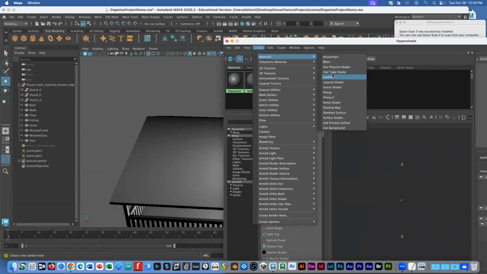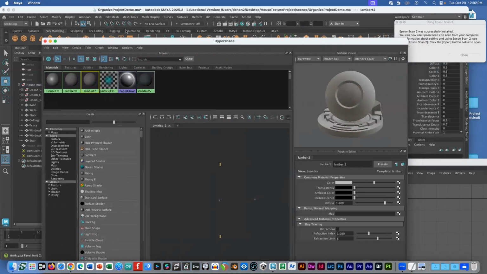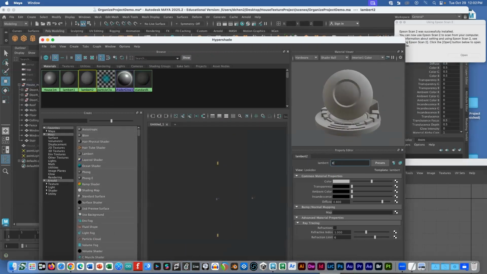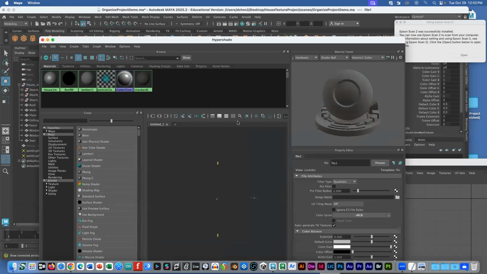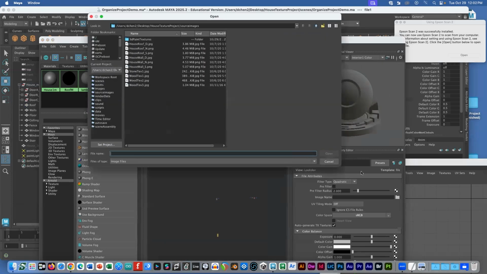So here, specifically, for the roof, it doesn't reflect any light. So I'm going to create a Lambert material and I'm going to call it roof M, okay? And then for the color channel, click on this checker box, click on the file. You will notice that when you click on the folder, it automatically directs you to the desktop house texture project, which is our project folder, right? Source image folder. See, now it recognizes your project and it knows exactly where your texture file is located.